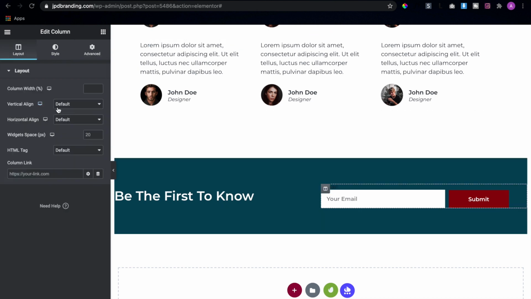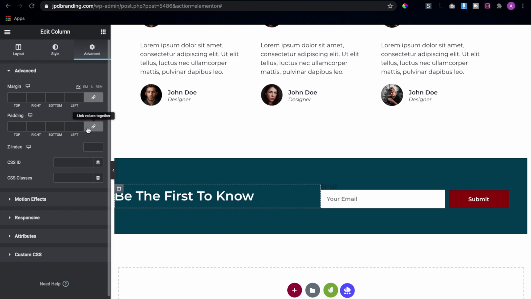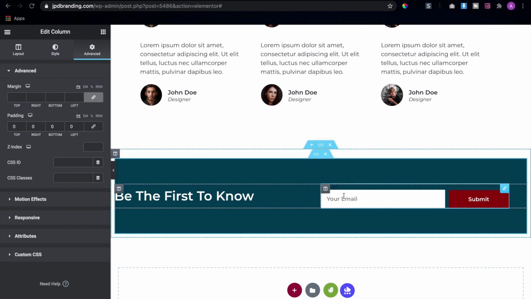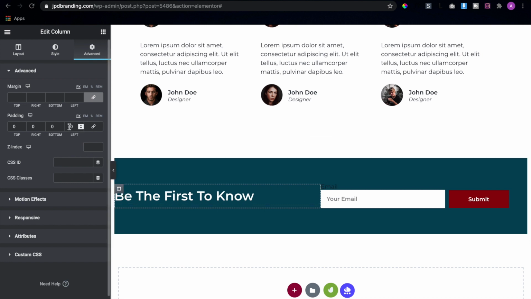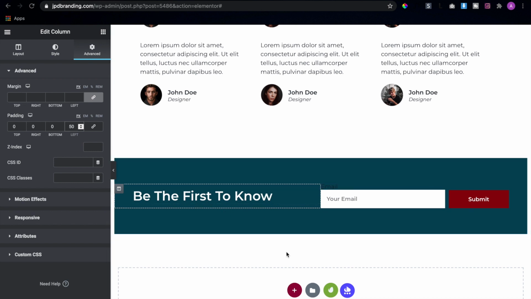Let's align it to the middle and then come back to this column, the first column, go to the advanced tab, unlink it. We gave a 50 pixel padding to the right, and then in this column we're going to be giving a 50 pixel padding left, not right, this time. Okay, so with that we'll achieve this particular design.